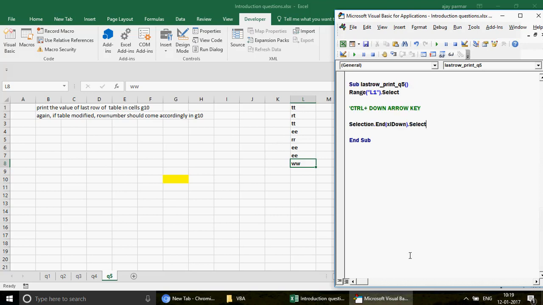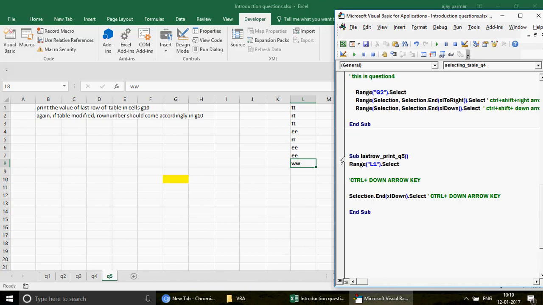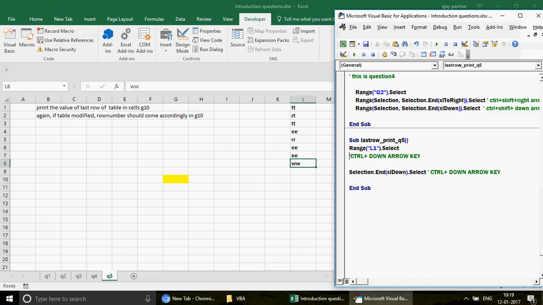Okay, so this is the code: selection dot end xlDown. This looks like the Ctrl Shift Down Arrow key, but it is not, because you see that there is no actual selection word here, Range and then bracket start and then selection comma, so that's not there. So this is quite simple actually. Just see that you got to actually go in the last row, xlDown. So when I use this F8, the cell goes to L1, you can see, and from there Ctrl Down Arrow. That's it, guys.